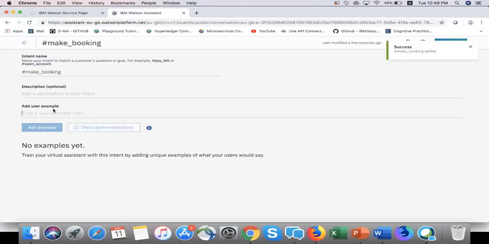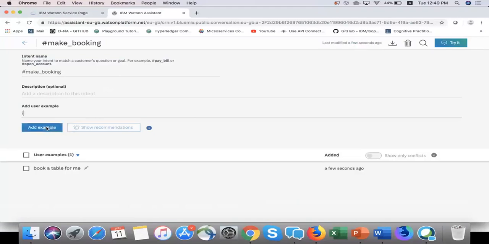After that, we will add a few examples of what a user might say to the chatbot when they want to book a table. So user might say things like, book a table for me. We'll add this example. A user might say, I want to reserve a table. We'll add that example.